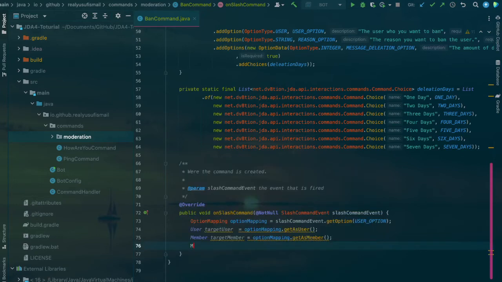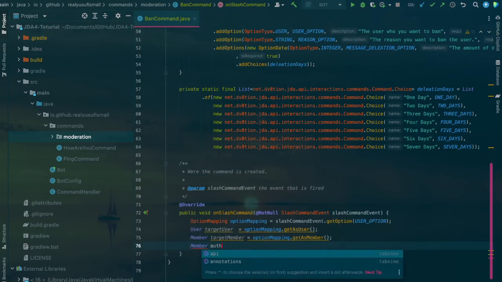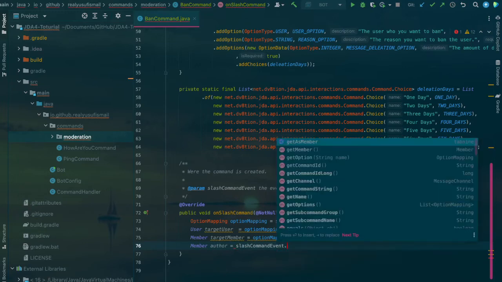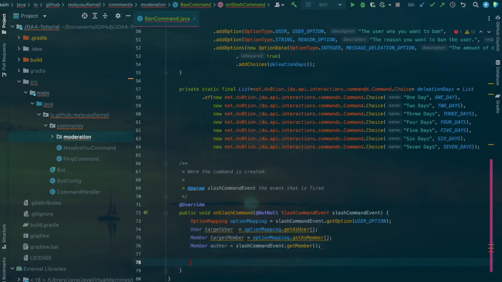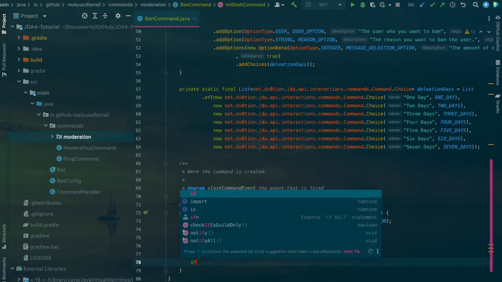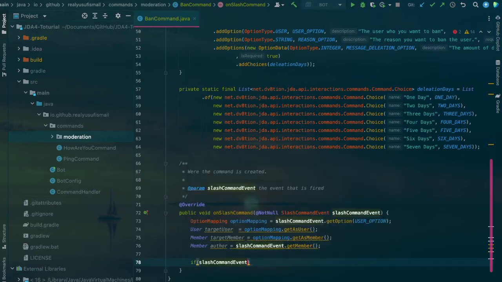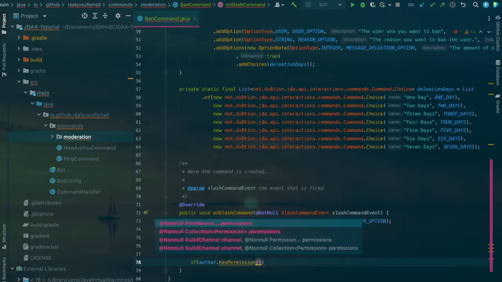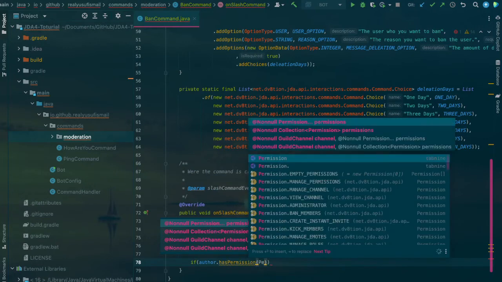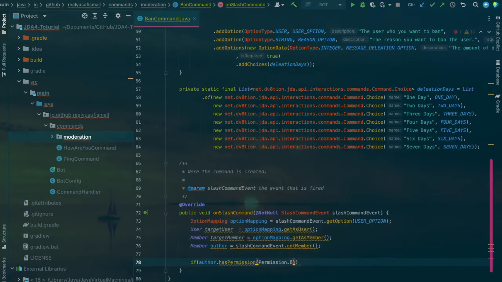You also need the author, so that will also be member author equals slash command event get member. So the first thing you want to do is check if the author has permission to run the command. If slash command event member the author dot has permission, permission dot ban member.